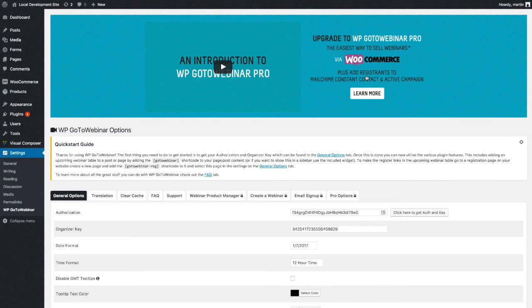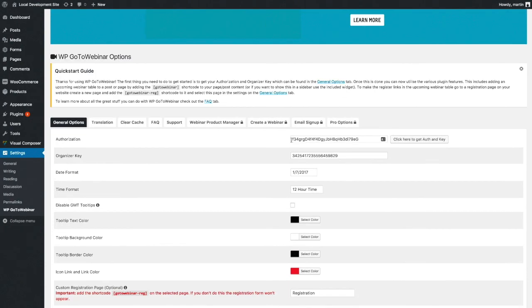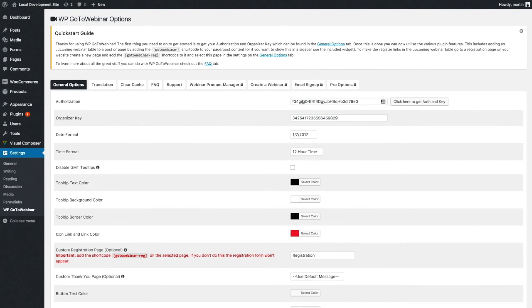While I'm here, I just want to give you a quick overview of the main settings of the plugin as well. The very first thing you should do once you've installed and activated the plugin is authorize the plugin with your GoToWebinar account. And once the plugin is authorized, all the various shortcodes and Visual Composer elements will actually function correctly.